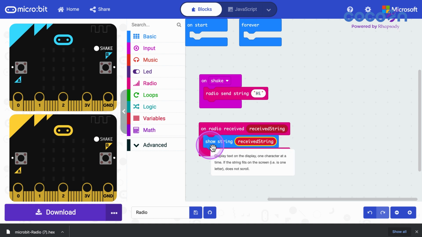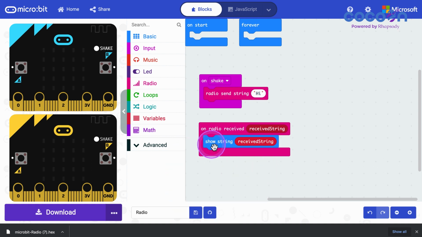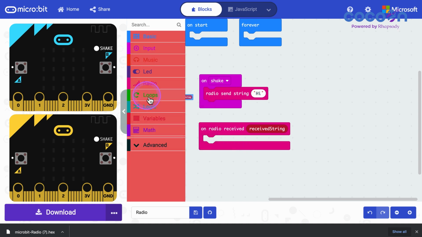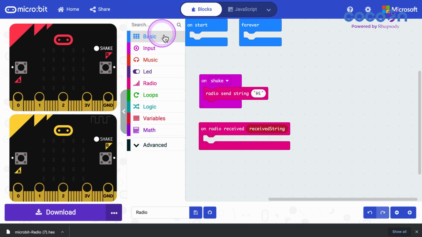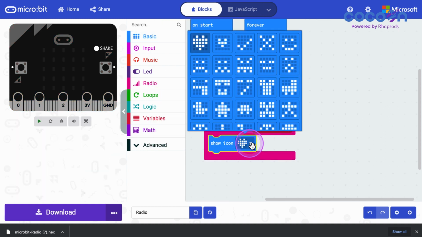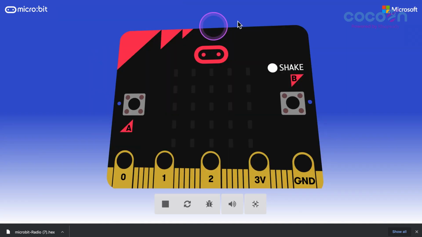So let me delete this instruction. To delete an instruction, you can right click on the instruction and select delete, or you can just drag the instruction to the left where you will see a dustbin. Next, go to basic and drag the show icon instruction. I'm going to use the happy smiley. You can select any other icon that you want. Let us test this out.